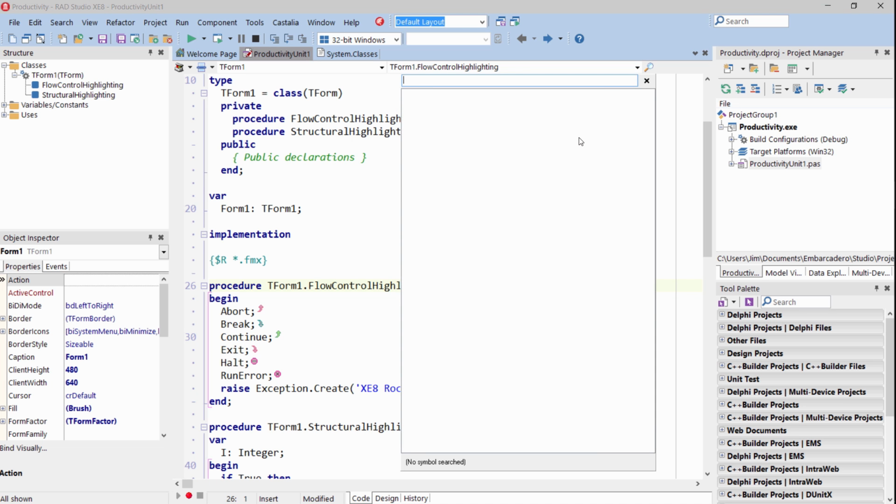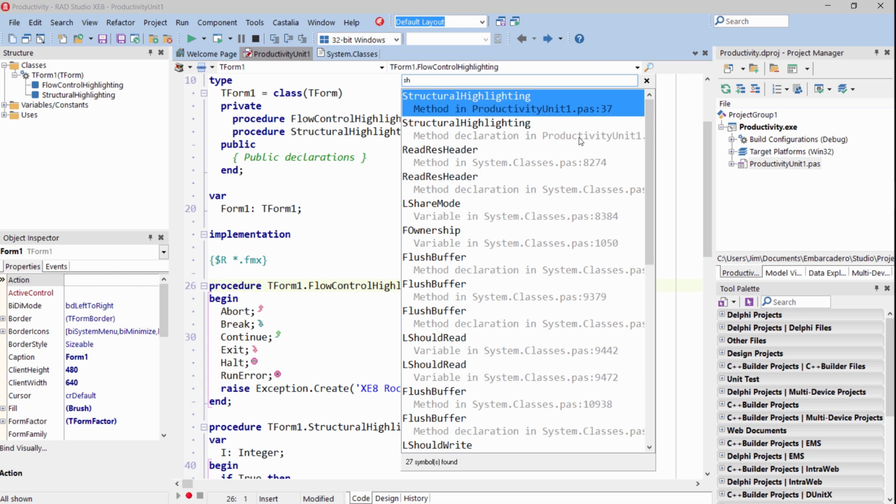One thing that's really cool also is I can do SH for structural highlighting. What I did there is it looks at the case of this and understands that we typically use camel case or Pascal case where we capitalize the words in here. And so SH is structural highlighting. It says, oh, you're talking about structural highlighting, and jumps straight to it.